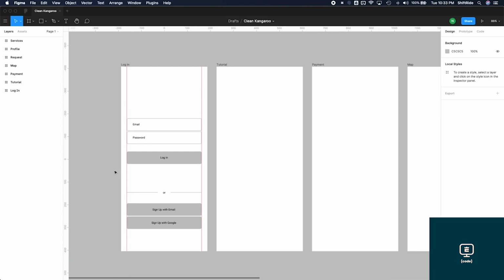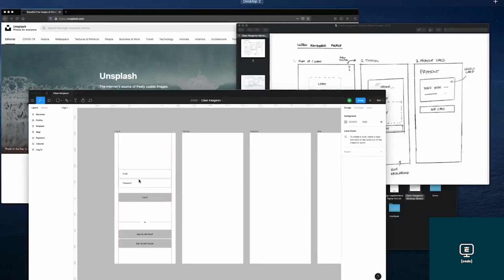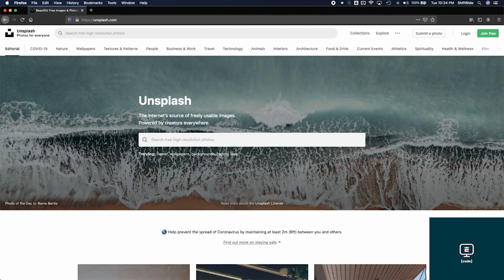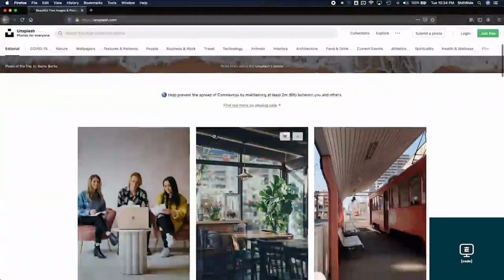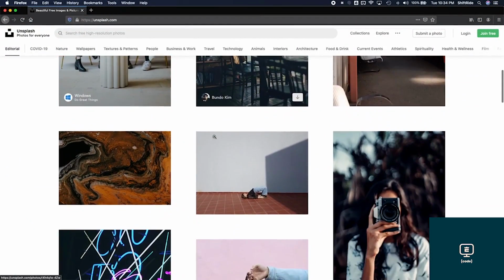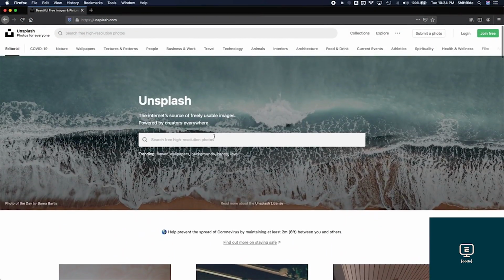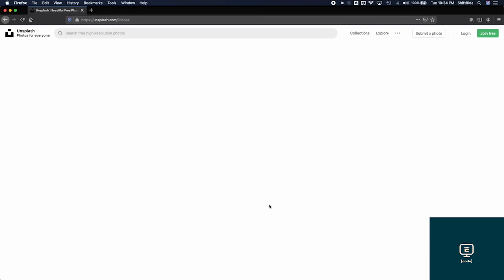In this lesson, we're going to explore how we can add images and actually go ahead and add a background image as well as our logo from the Clean Kangaroo app right here as well. So in general, whenever you're designing a project and you're looking for photos to use, I highly recommend Unsplash here. They're, as they say, the internet source of freely usable images. So all the images that you search are free to use. I use this for some of my projects and I highly recommend you to go check it out and see if there's an image in there that you want to use for your future projects.